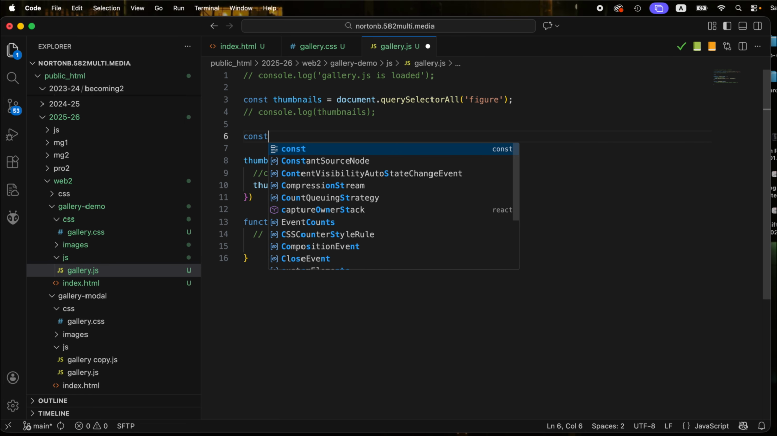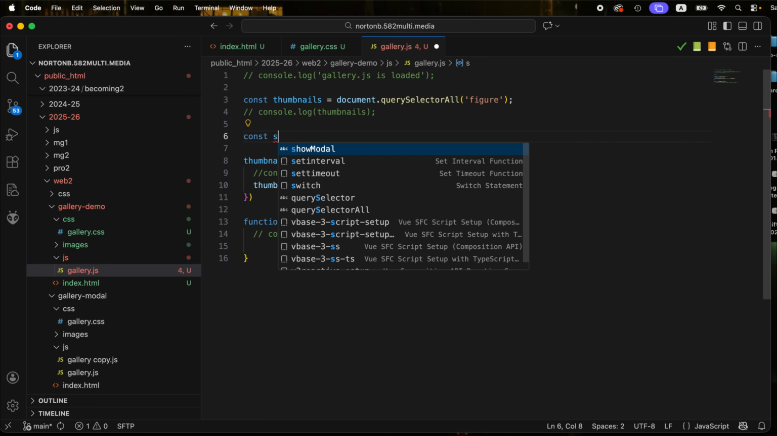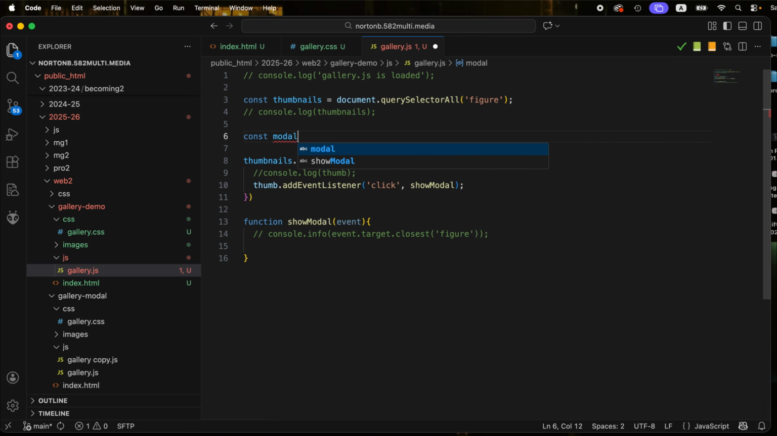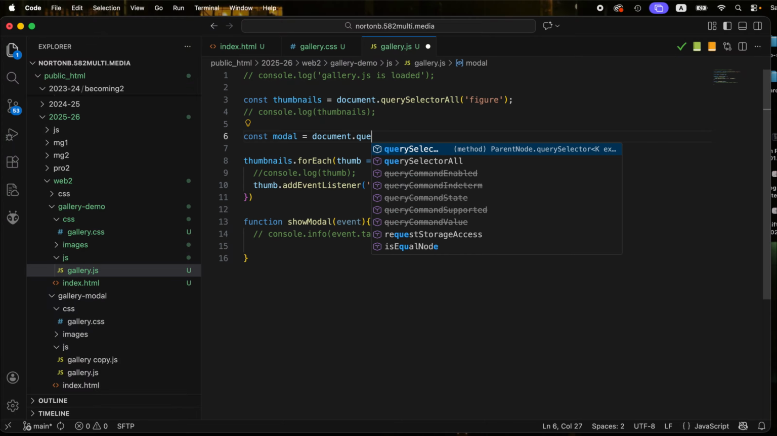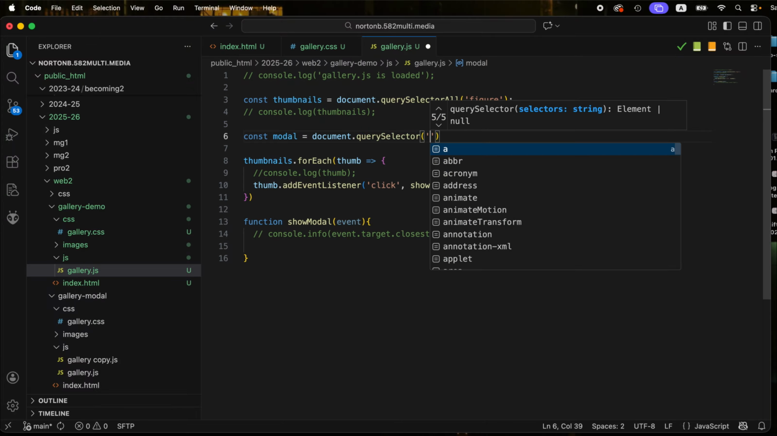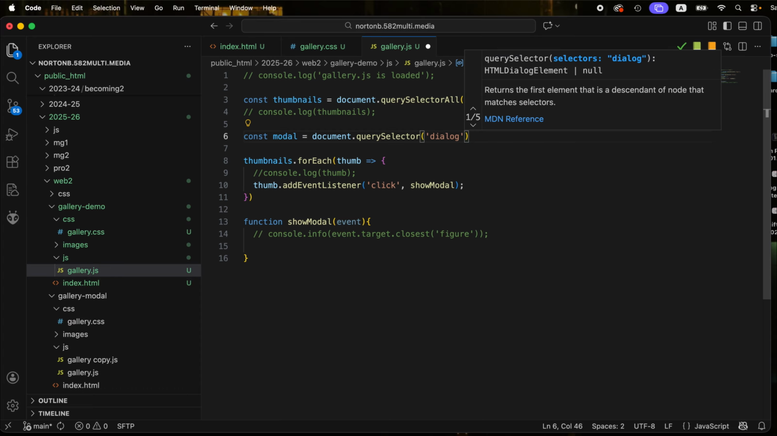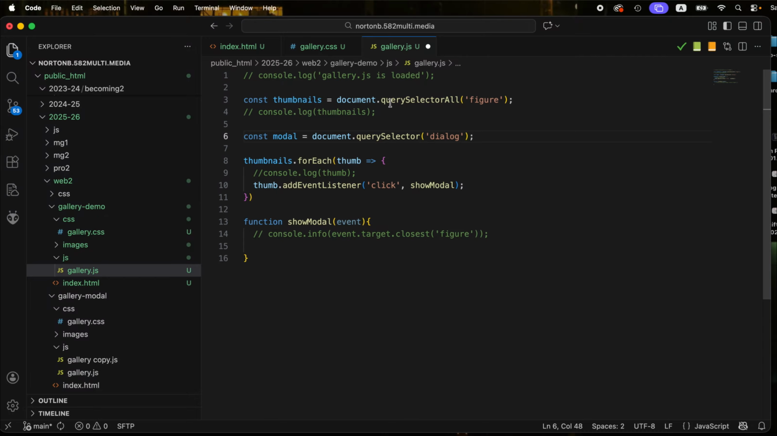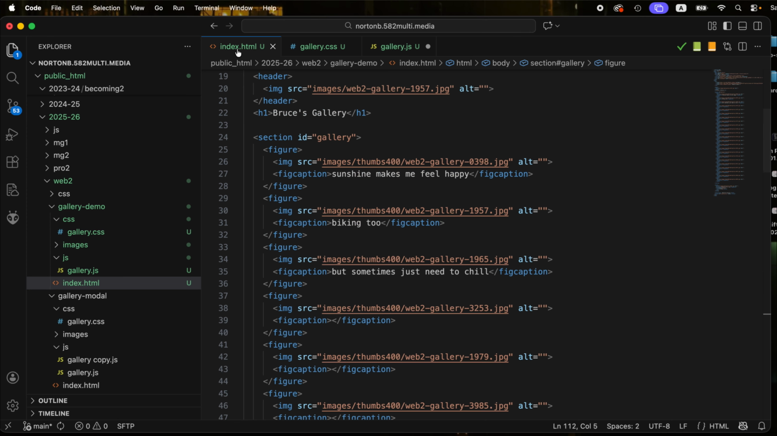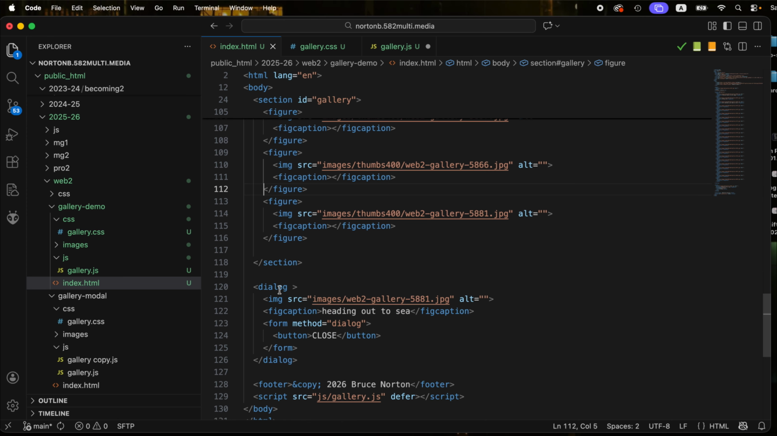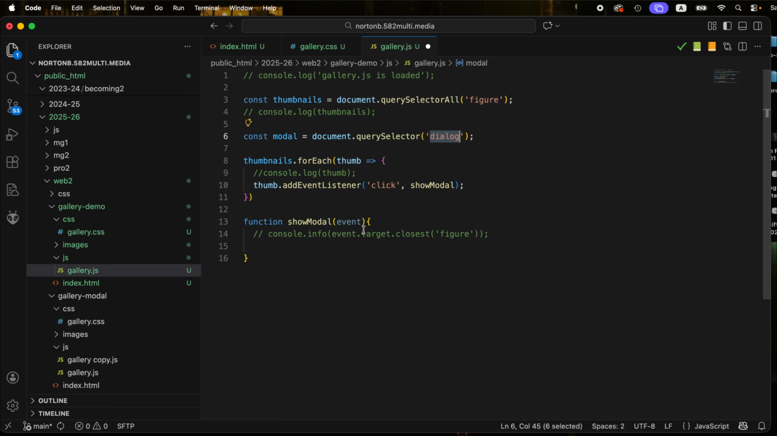So again, I'm going to make another constant variable. I'm going to call it modal, and the element that we're looking for, there's only one, so it's not querySelectorAll. The element we're looking for is dialog, right? Because the actual tag that I'm using for this modal is dialog. And I could have called it dialog, but we'll call it modal just because we're using the dialog as a modal.